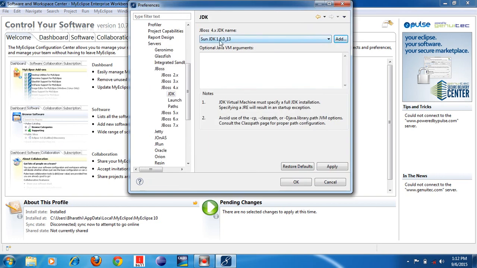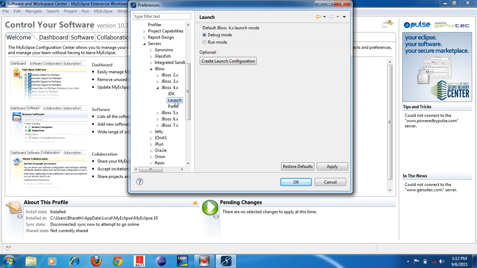So what you do, cancel this. Whatever it is showing, JDK 1.6, you select that as the default for JBoss 4.x and click on the apply button. After the apply button, okay, then click on launch. Under JBoss 4.x you can see launch. Click on launch, then select run mode. There are two radio buttons. Select run mode, then click apply, then click OK.